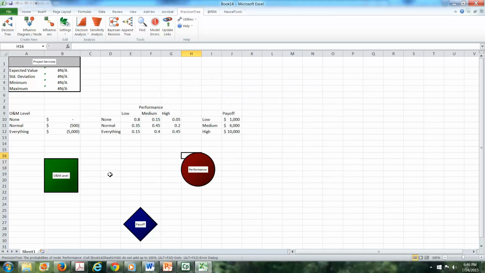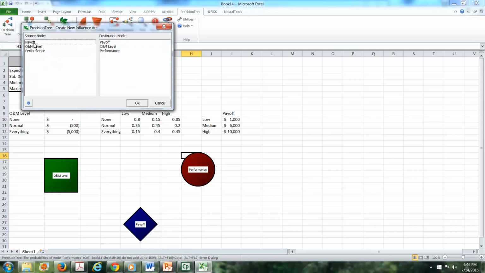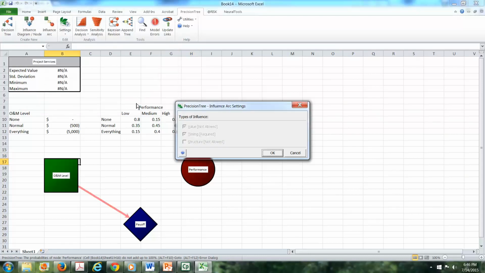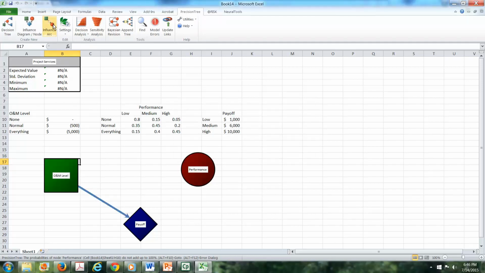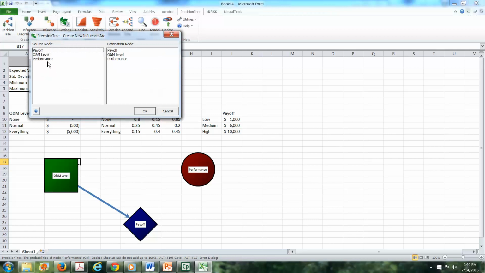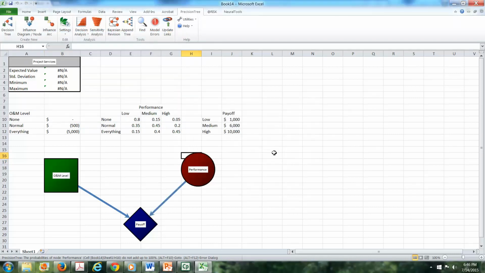Now I'm going to add some influence arcs. So I'm going to go back up to the Create New. I'm going to click on a new influence arc, and I'm going to say from the O&M level to the payoff, there is an influence. And this is all grayed out, so I simply click OK. I'm going to add another influence arc from the performance to the payoff. And again, click OK. So this is essentially the cost. That has an effect on the payoff. This is the performance, that has an effect on the payoff.